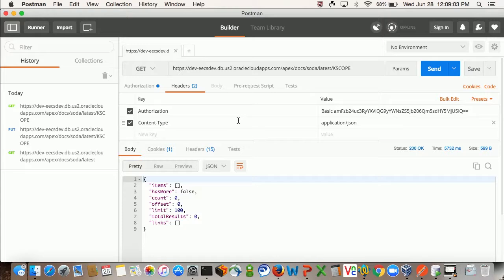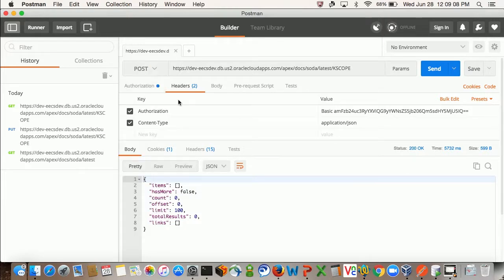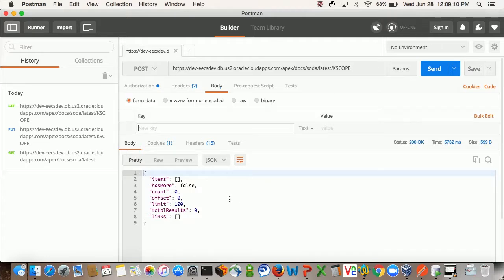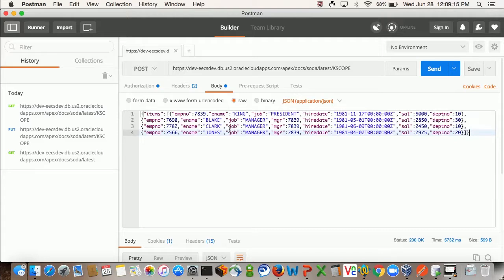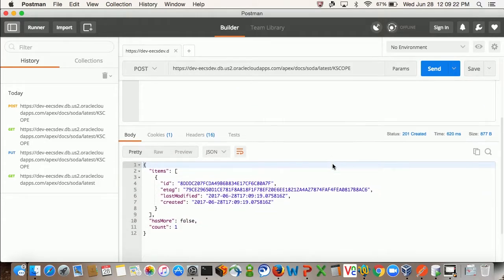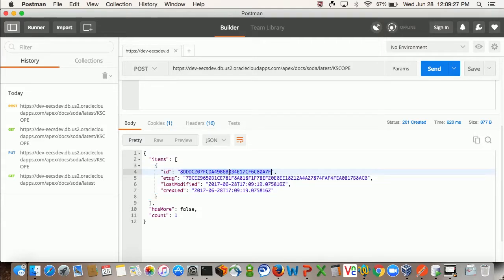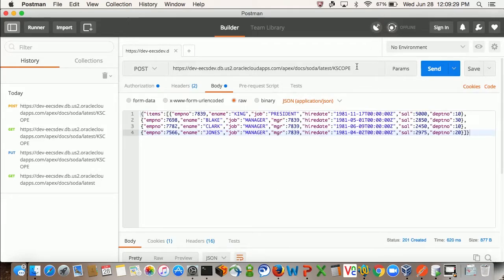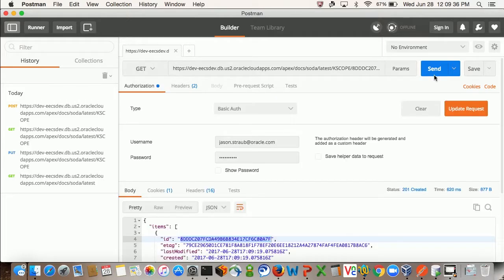In the body, then, which I don't have access to until I change this to POST, I'm going to send this raw JSON document. So let me go ahead and send that, and I get this JSON document back with an ID. Very nice. And so now I can access that document over REST just by appending that ID here and doing another GET.